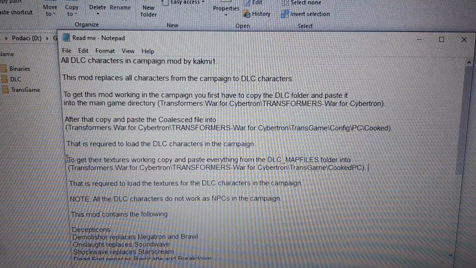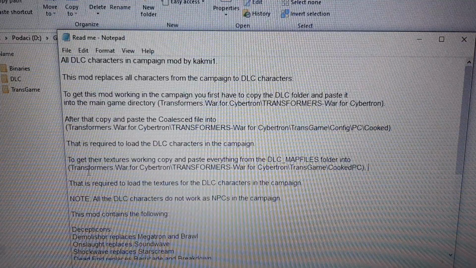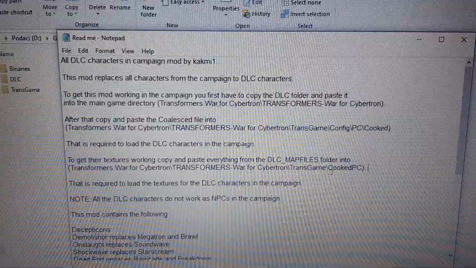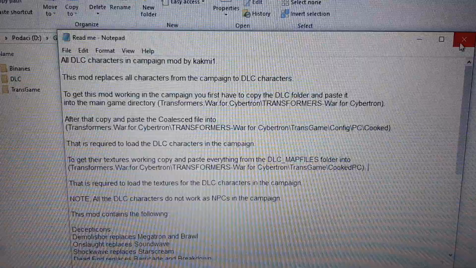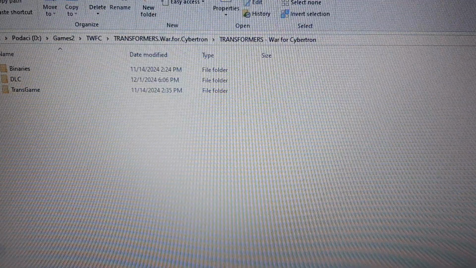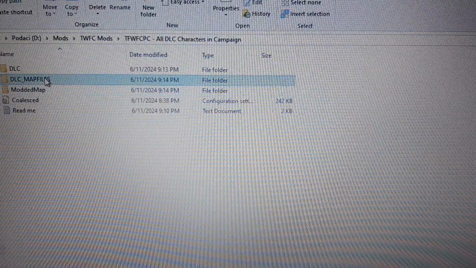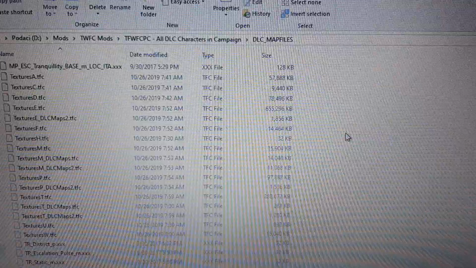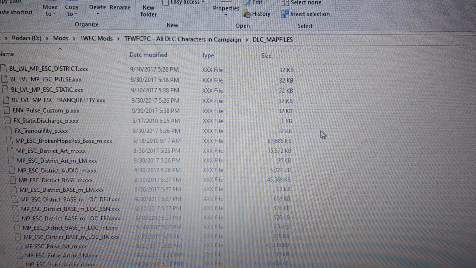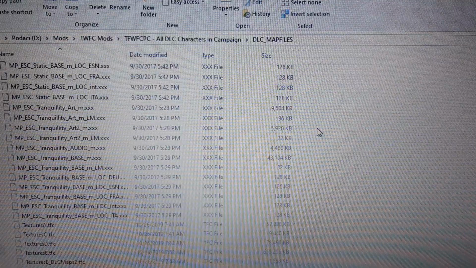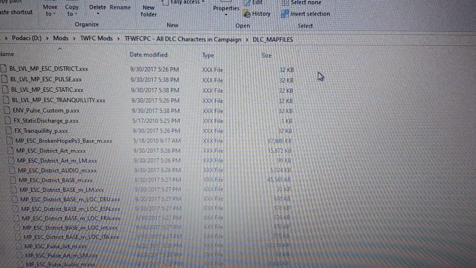Okay, so to get the textures working, copy and paste everything from the DLC map files folder and basically this is the game location. So yeah, basically we're gonna want to go into our mod files and go into the DLC map files folder, and here we have all of these files, which are vanilla PS3 files that load the DLC textures into the campaign and into the game.